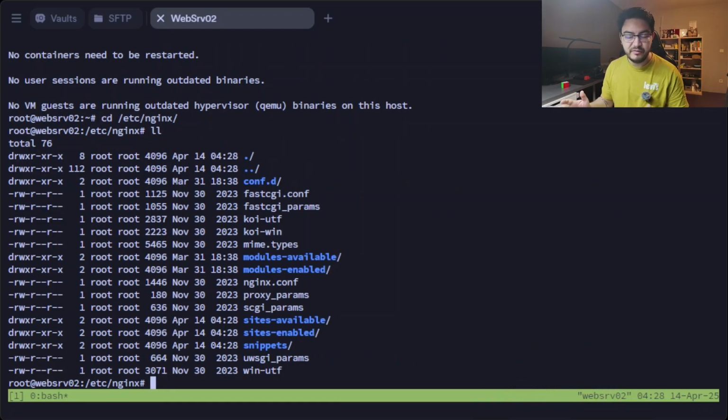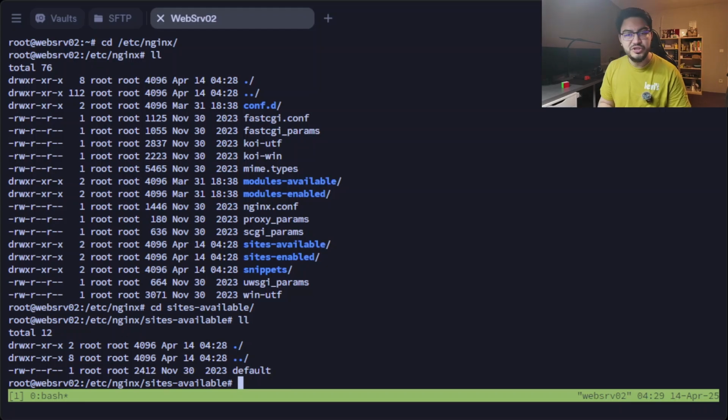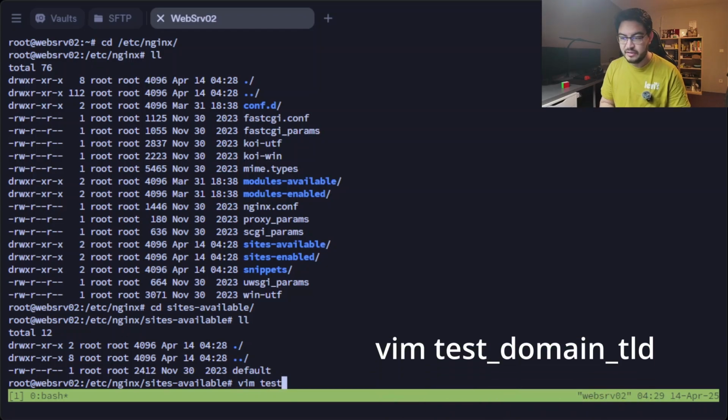So in here is everything you need to know for your NGINX configuration, and we can change into sites-available. There is only this default page here. So if you would check your web server right now in the browser, it will show you the NGINX default page, but we obviously want to have our own. So let's create another config file.